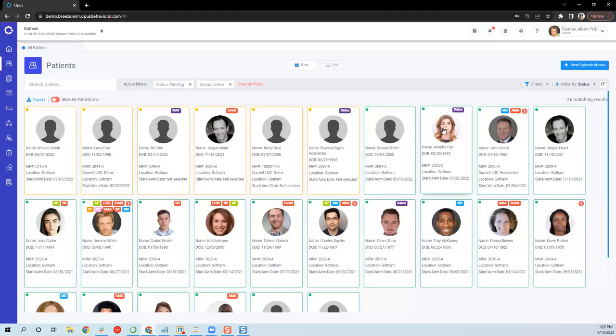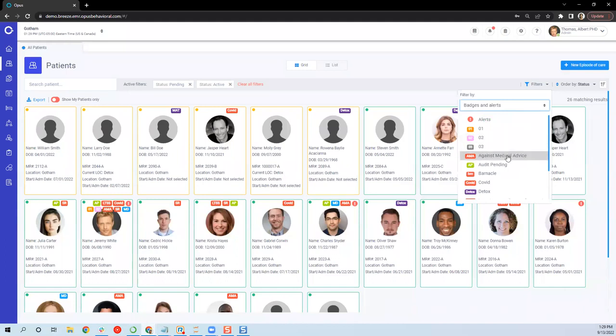And we can change our filters. These are the filters that are going to be provided by default. We can change these by selecting the filter dropdown. And you can see I have pending and active selected, but I could select inactive and take a look at our inactive charts, or another word someone might use is discharged charts. We have a number of different categories that we can filter down upon, and this is one of the strongest benefits of using Opus, is that we can filter down on a certain badge or alert, right? And let's take a look at some of the badges and alerts that we have.